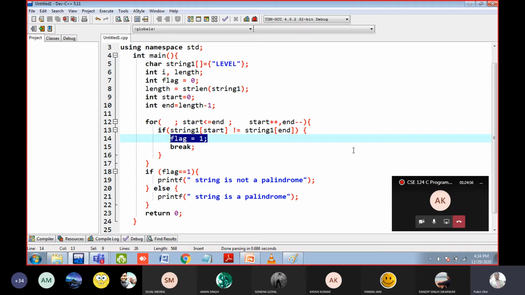Yes, 5 elements means the locations are from 0 to 4. At the 5 the null character is there, okay? The program will not be correct. Yes, go to line number 12.